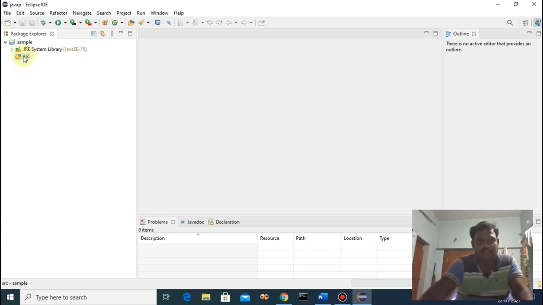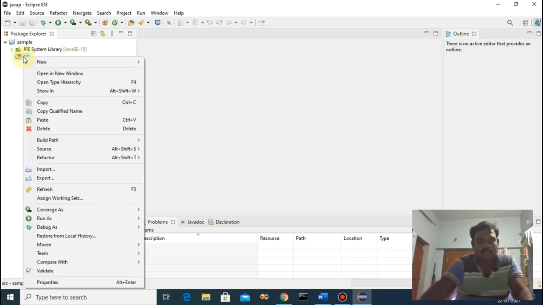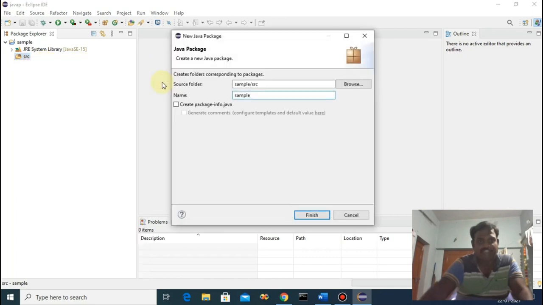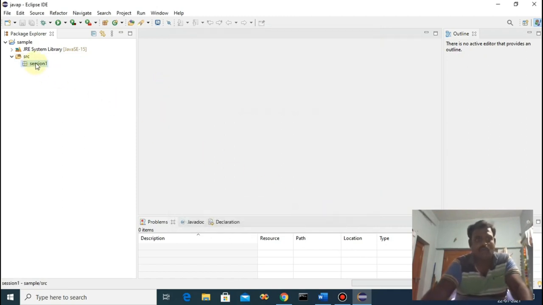In src, right click, go to new, create one package. My package is session 1. Session 1 is my package name. Finish it. Now it is a package, which means I am going to execute session 1 programs.